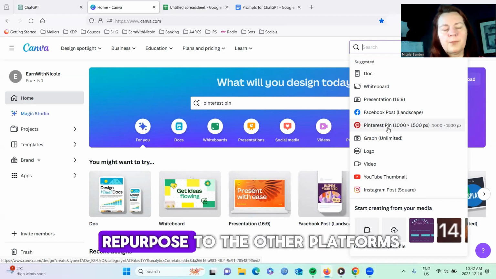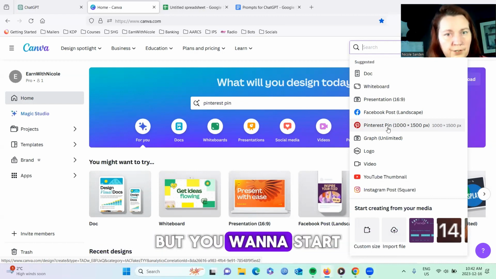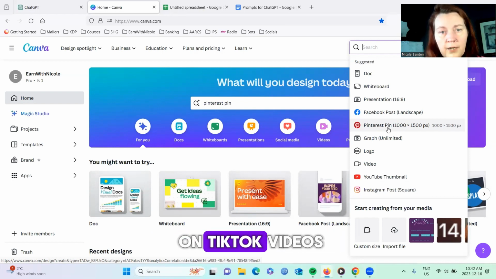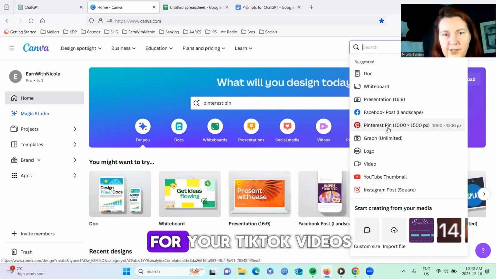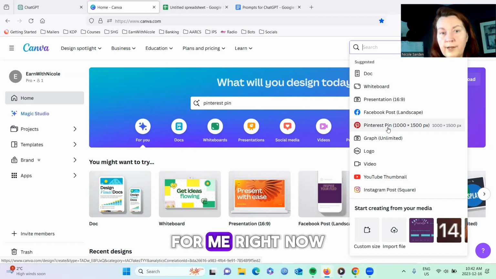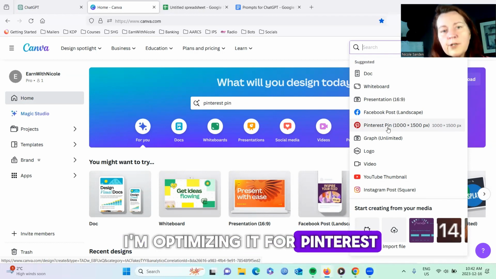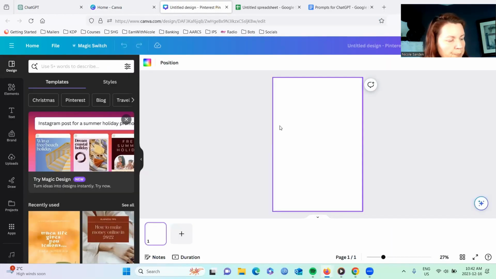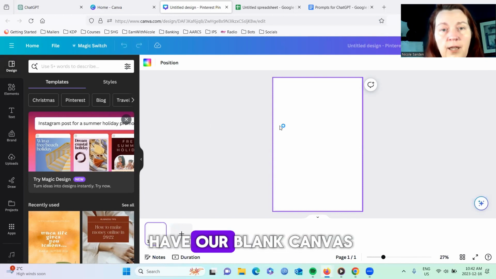Now, I am going to repurpose to the other platforms, but you want to start with the platform that you are focusing on. So if you're focusing on TikTok videos, you want to optimize it for your TikTok videos. For me right now, I'm optimizing it for Pinterest. So I'm going to create the size of a Pinterest pin. Okay, so now we have our blank canvas.